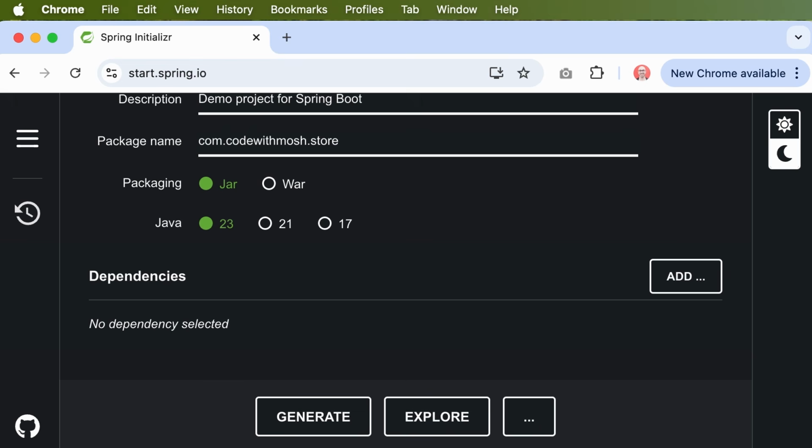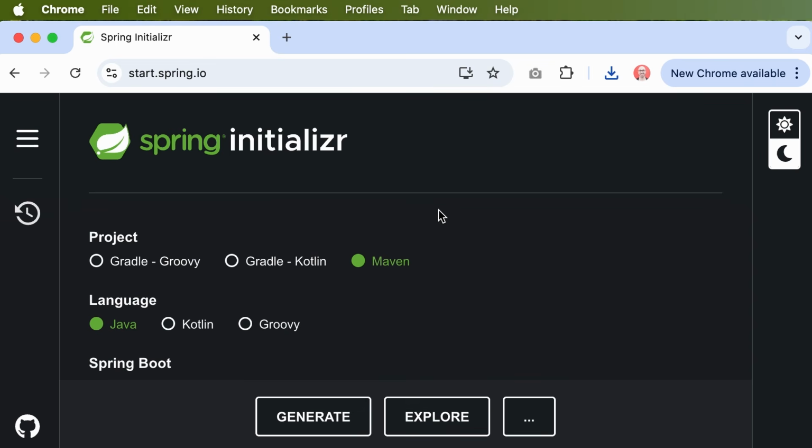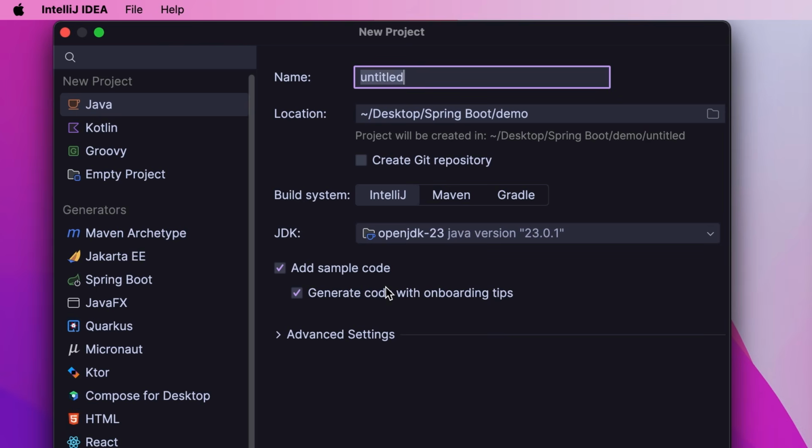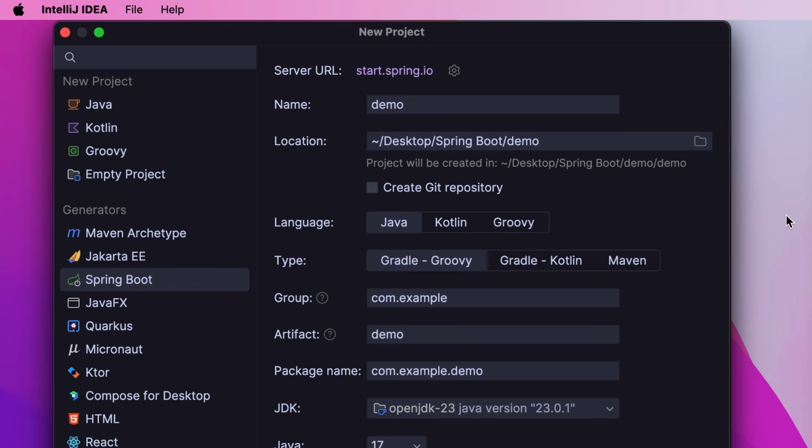But again, I recommend you to use IntelliJ because when using IntelliJ, we don't even have to go to this website to create a new Spring Boot project. We can create a project right inside of IntelliJ. So open IntelliJ and click New Project. Now, on the left side, under Generators, select Spring Boot. Now, what you see on the right side is exactly what you saw earlier on start.spring.io.